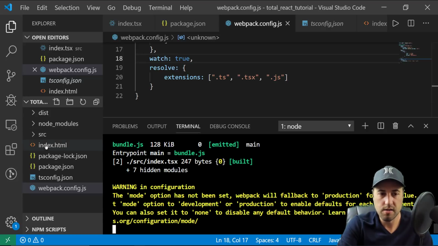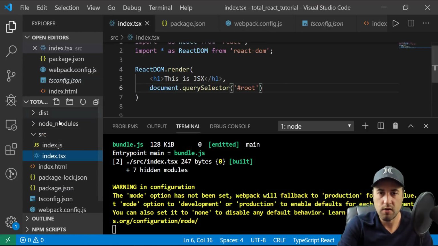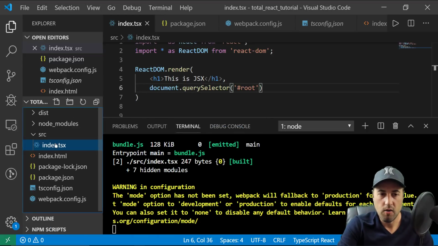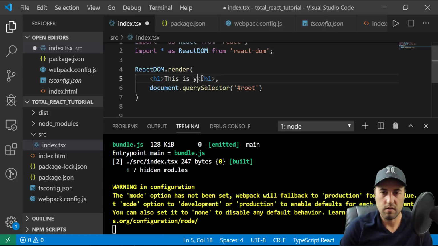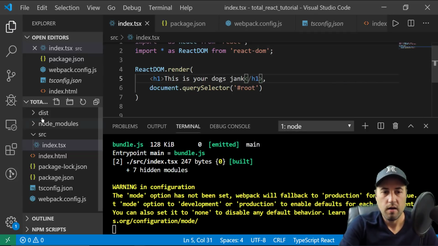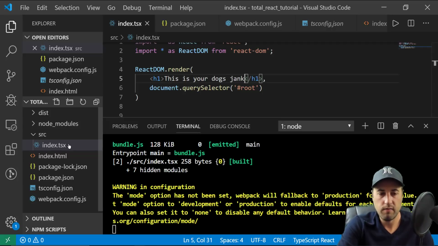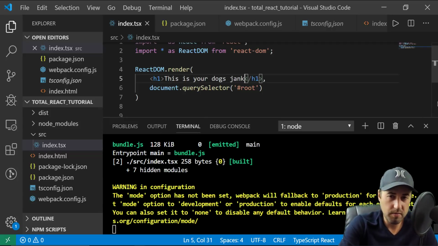If we were to change something in our source here, and we can even delete this JS file now since we're not going to use it, say I change this to your dog's jank or something, this is going to recompile, and you can see it actually did. It created it for us. Let's go ahead and open up the HTML page and see if we can actually get some HTML rendered to our browser.